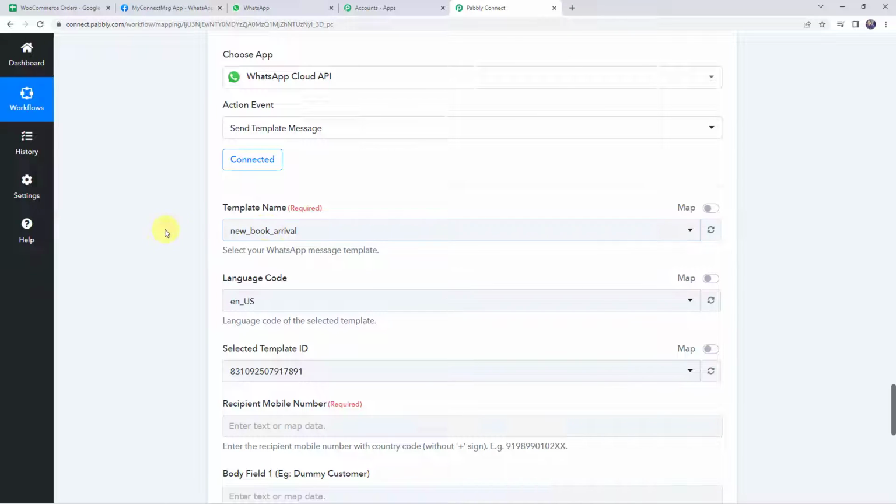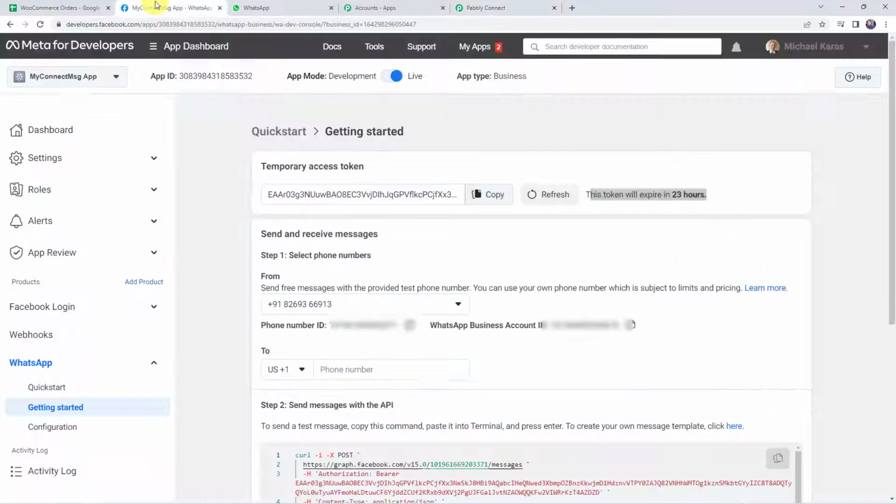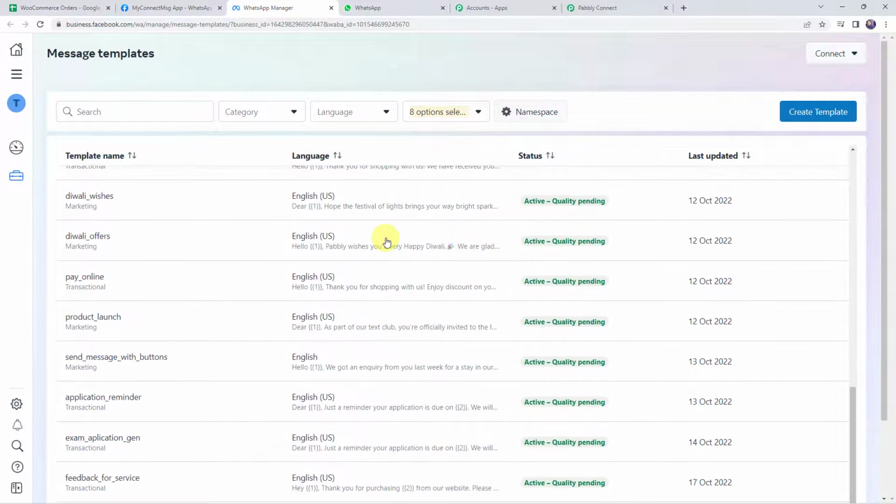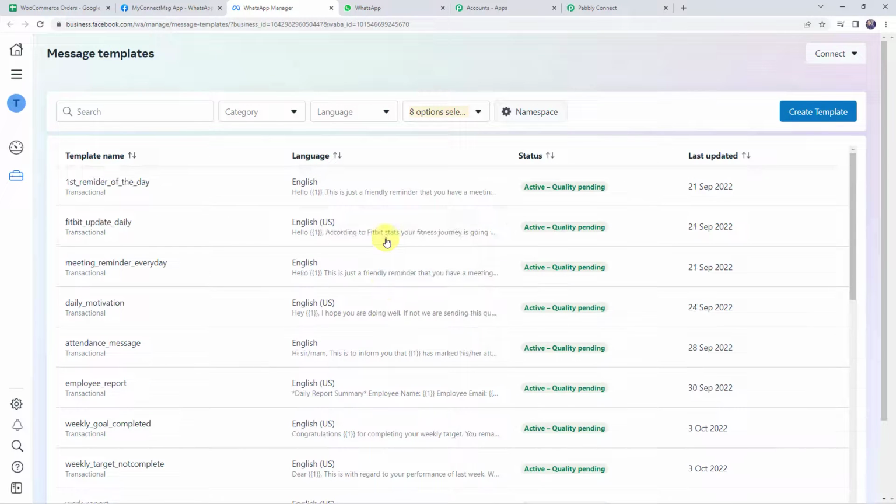So I'll just take you to my WhatsApp Cloud API account once again, and here we can find to create your own message template, click here. So I'm just going to click on this hyperlink, and here you can see that I have created several templates and got it approved. If you want to create a new template, simply click on this create template button, and how you can create a template, for that also we have created a separate dedicated video. You can watch the video and you can create a template as per your requirement.